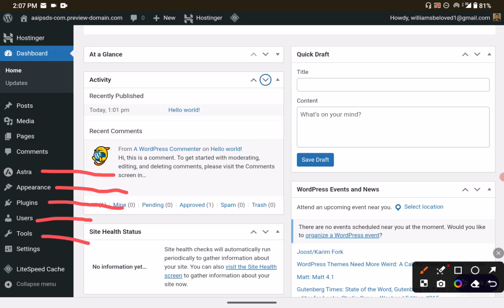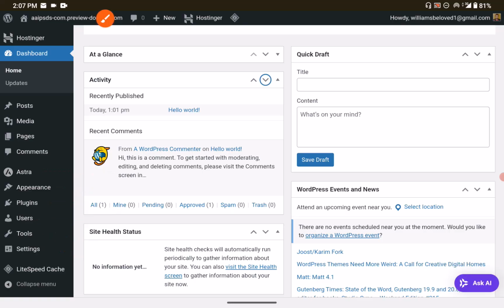Then we have tools. In tools, you have your exports and your imports. We're still going to talk about all this. Then we have the settings. You can use the settings to set whatever you want to set on WordPress. So all these are the dashboard menus, and you can easily navigate from one to another.